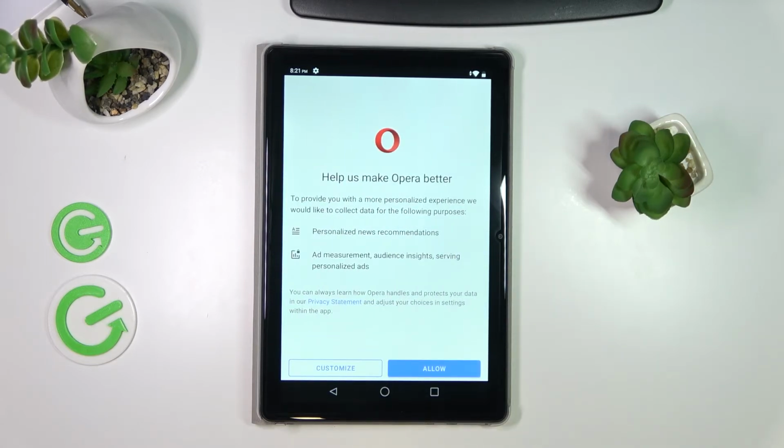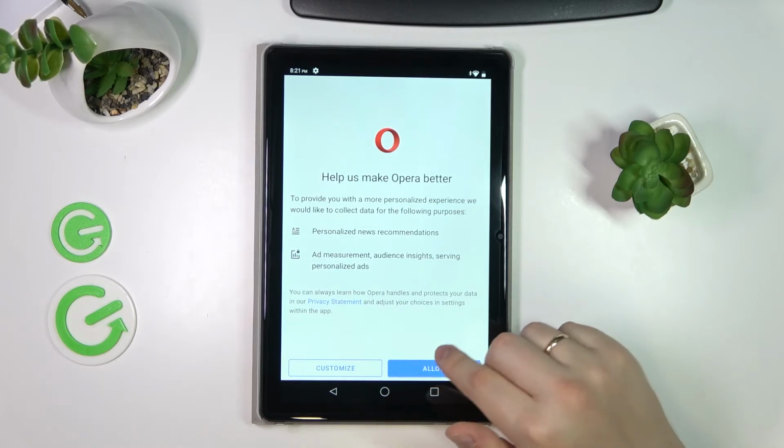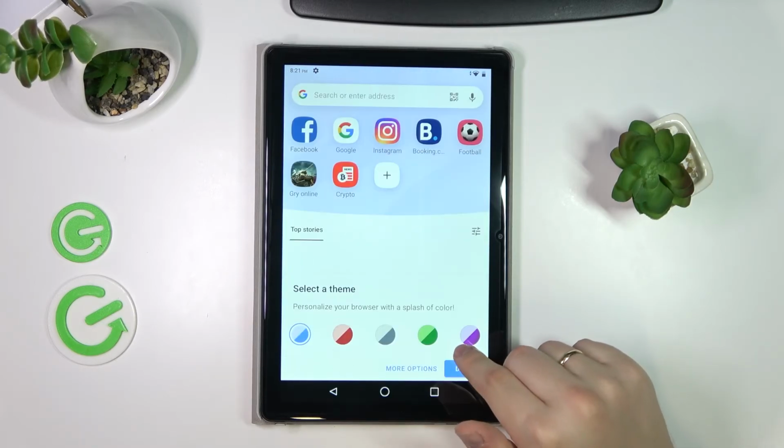Finally, there is the page that allows you to personalize, or should I say customize, the accesses and permissions that you are going to grant to the Opera. I'll just allow everything that it needs. And that will be pretty much it.